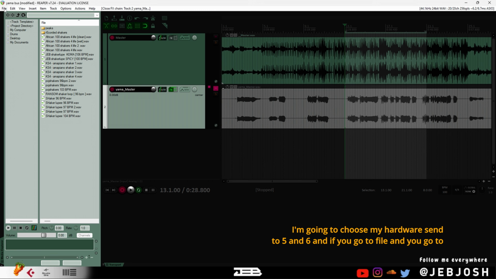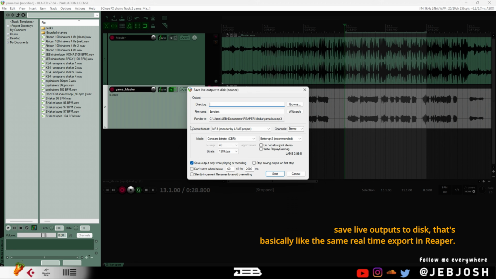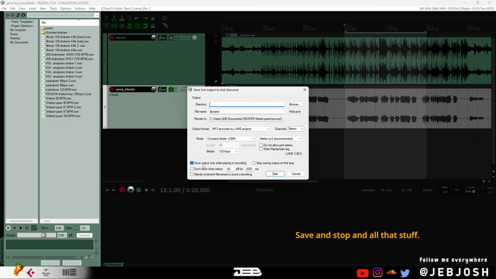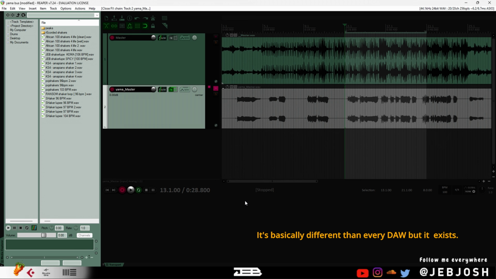And if you go to File and you go to Save Live Outputs to Disk, then that's basically the same real-time export in Reaper. Just got to make sure all your settings are properly set here. Save and stop, all that stuff. You can set all this up, so it's kind of easy for you while you're doing your real-time exports. And it's going to go through your external effect or external gear. It's basically different in every DAW, but it exists.